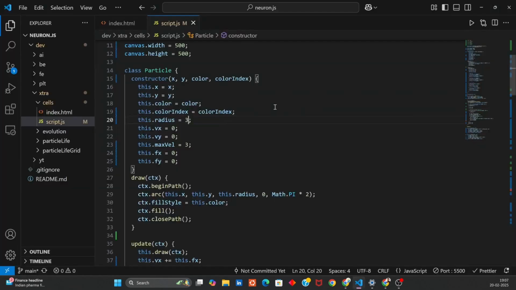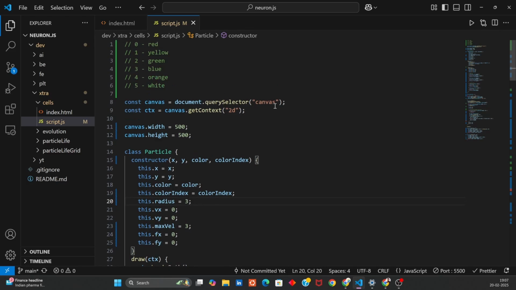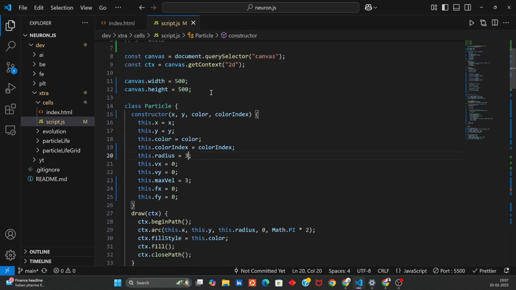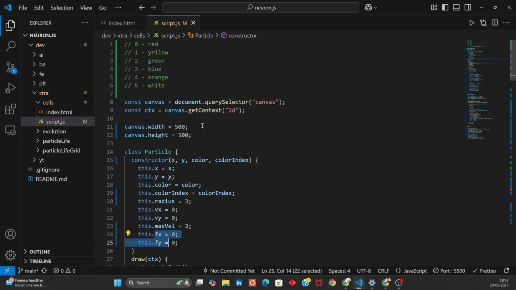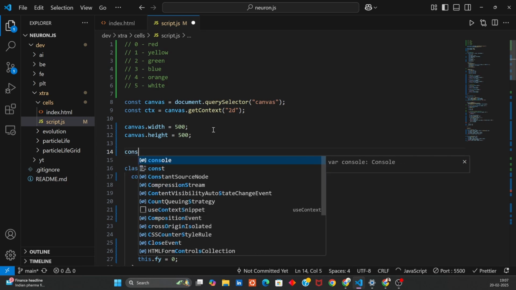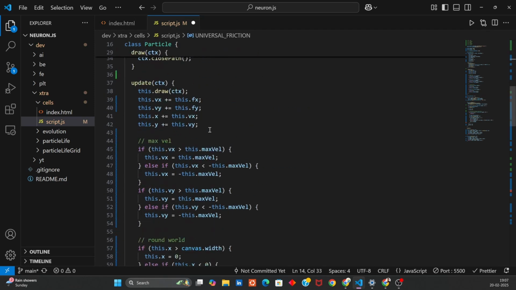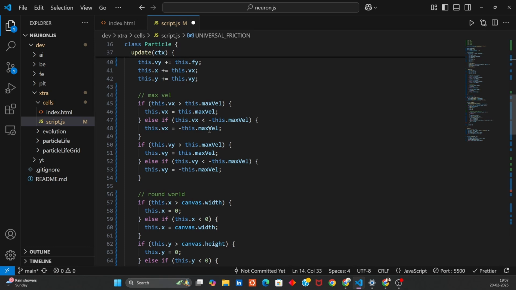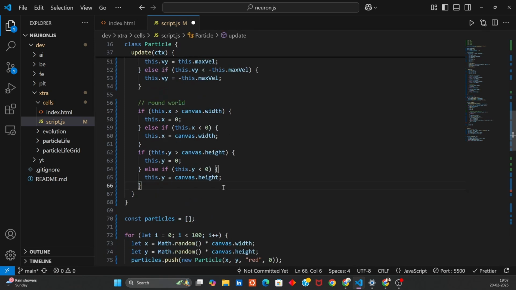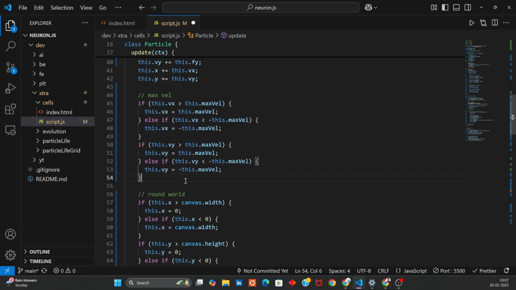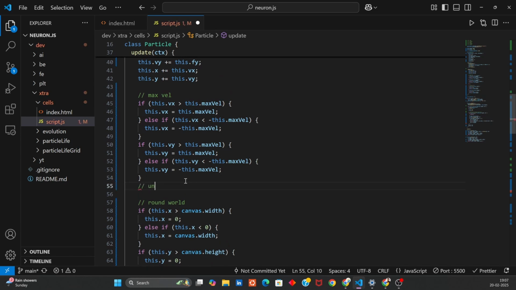What I want to do is add some friction also. So right now all the particles are determined by how much force and velocity they have, but the particles do not slow down on their own. So I want some universal friction. Let me give it as 0.005. What this will do is slow down the particles. So let me apply that after the Maxwell. So this is my universal friction.